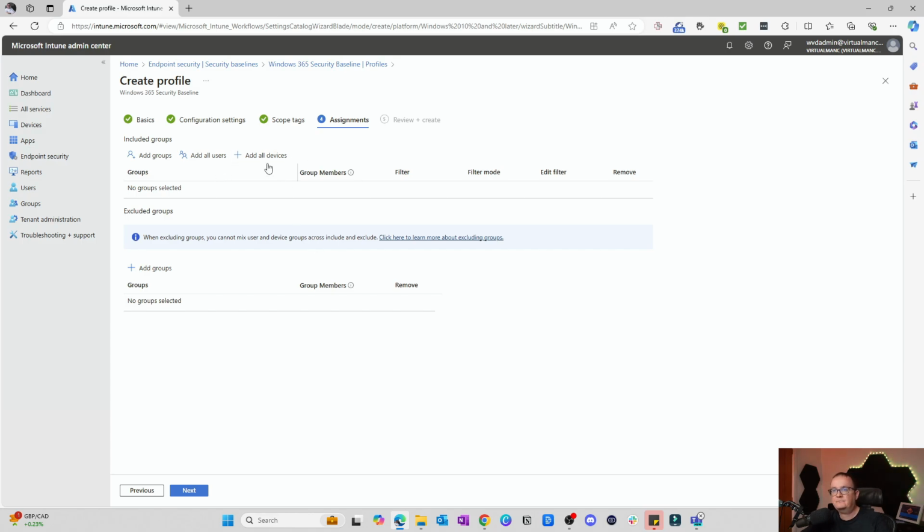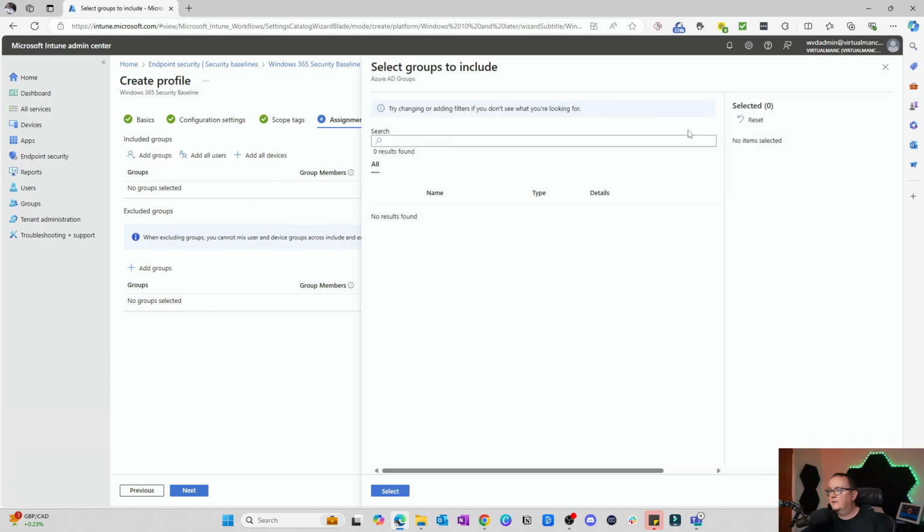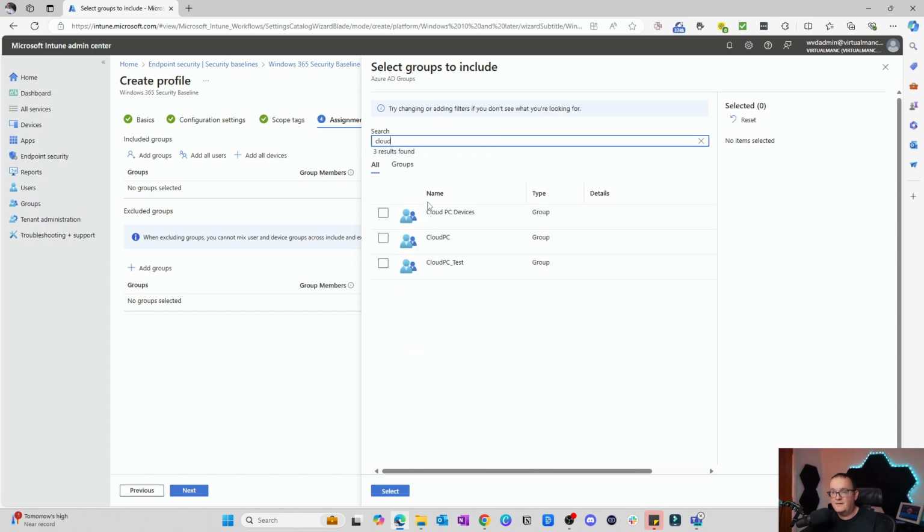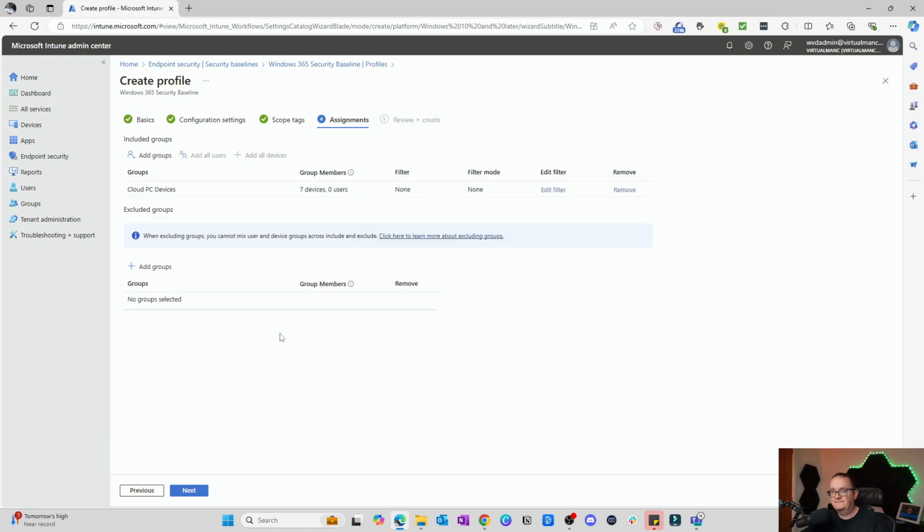Okay, so we're going to go to add group. I'm going to select my group. I've called this cloud PC devices. So this is my group. I'm going to select this. You can see that's picked up 7 devices. These are all my cloud PC devices that I've got in my environment. So I'm going to select next.